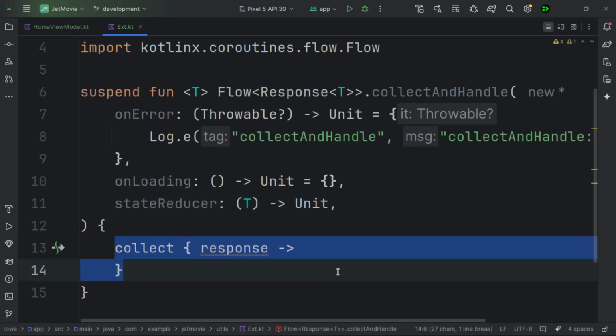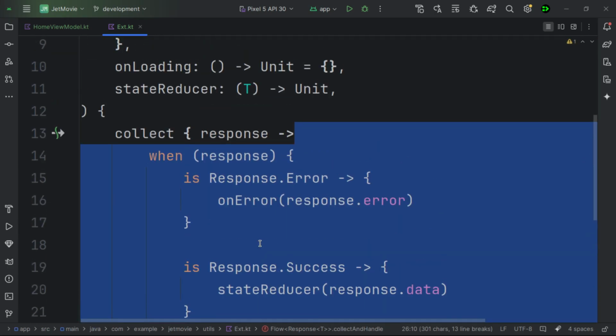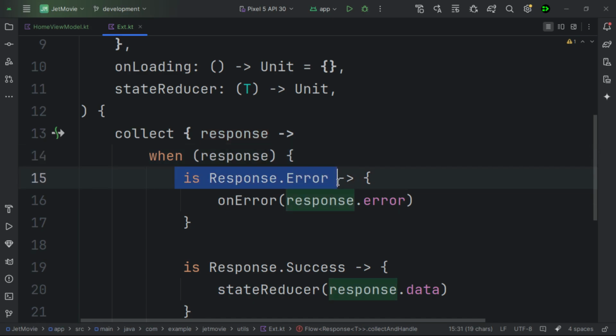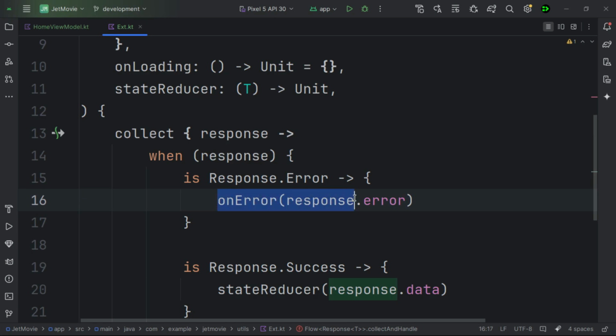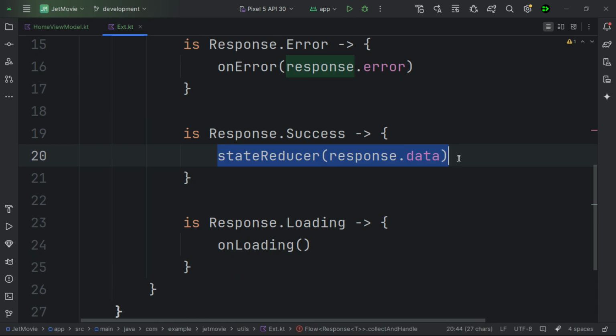Now we can call collect here. This one is going to start the collection of the flow, because a flow is cold. It's not going to send data if we don't call collect. Now, when we call collect, we are going to get a response, so we can use a when statement. Whenever we have the response, we can have a state of an error, so we can call our callback onError and pass in the error. If we have a success, we can use the state reducer and pass in the data. And if we are loading, we can just call onLoading in order to mimic this state.